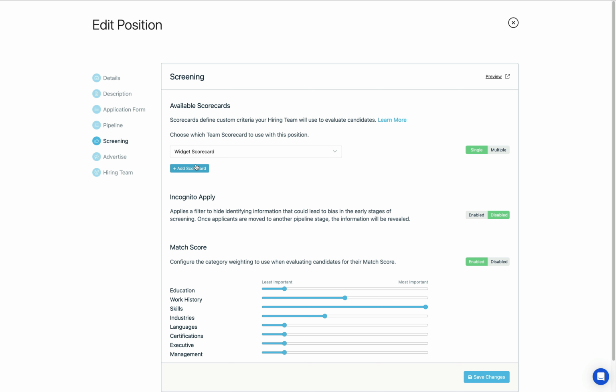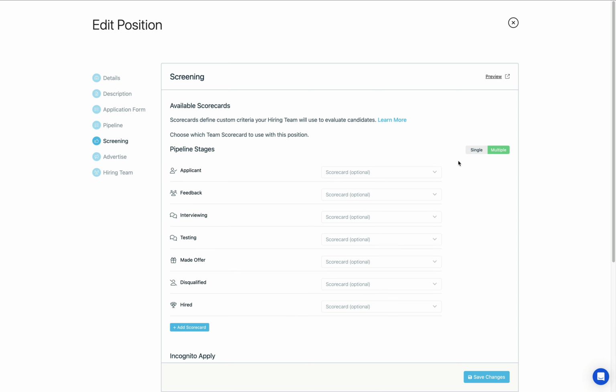If the scorecard you need doesn't already exist and you have the right permissions to create one, you can click Add Scorecard and create it right here. To use multiple scorecards, switch the toggle to Multiple, then find the stages you'd like to associate scorecards with and choose scorecards for each stage. Click Save Changes and the scorecards you chose will be available for every candidate who applies for the position.